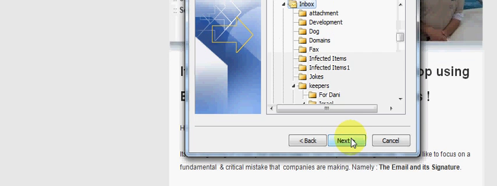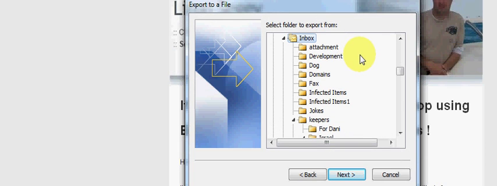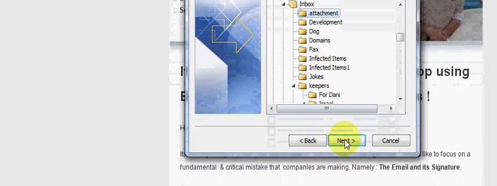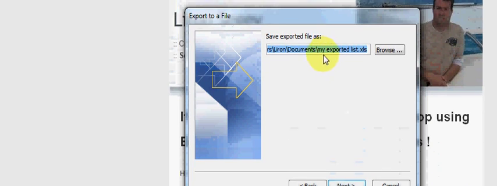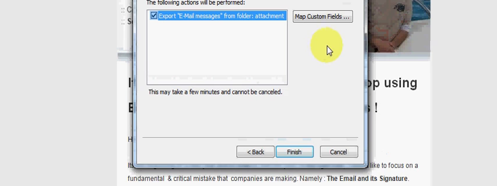Select the Outlook folder that you'd like to export. In this case, it's this one. Click on Next. You'll then be prompted to give it a name. Give it any name that you can remember. So in this case, let's type in my list. Click on Next. Now here's the important part, click on Map Custom Fields.